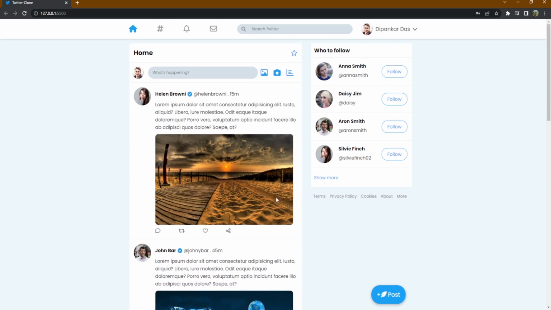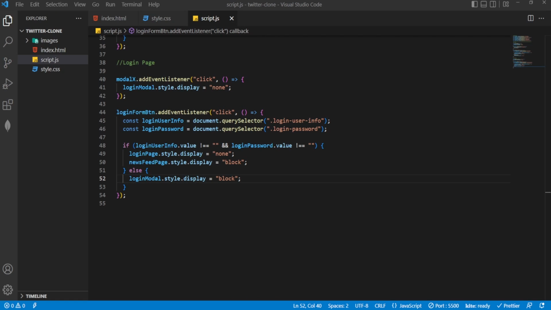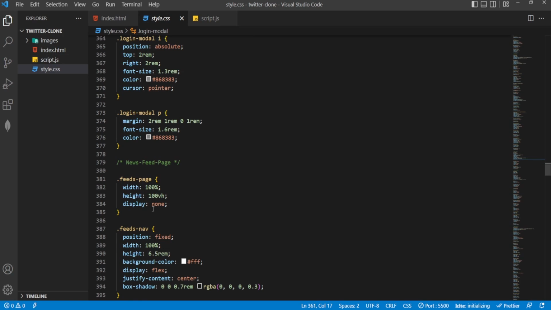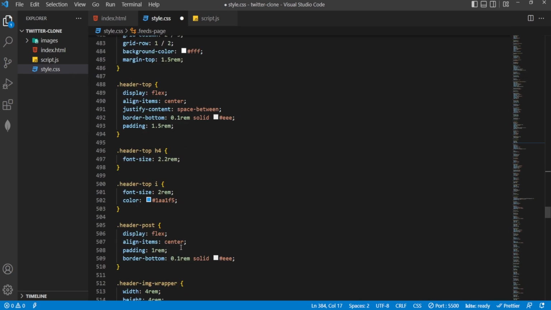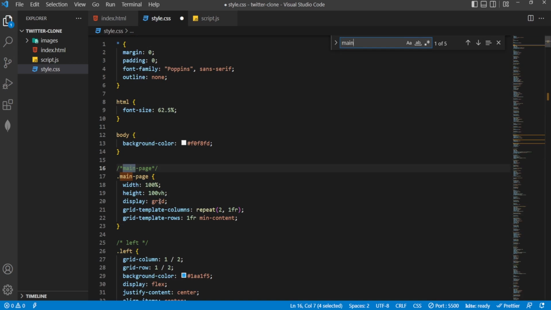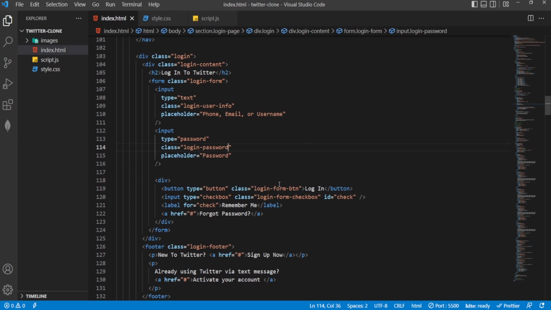So now let's work on the newsfeed page. We have to add something here. So first of all, let's hide the main page and login page in order to avoid navigating between pages all the time. So let's go ahead and change the display properties to none. So in feed page, give display property block. Press Ctrl F, search for main page, and assign a display property none. And now let's go ahead and create the HTML markup.